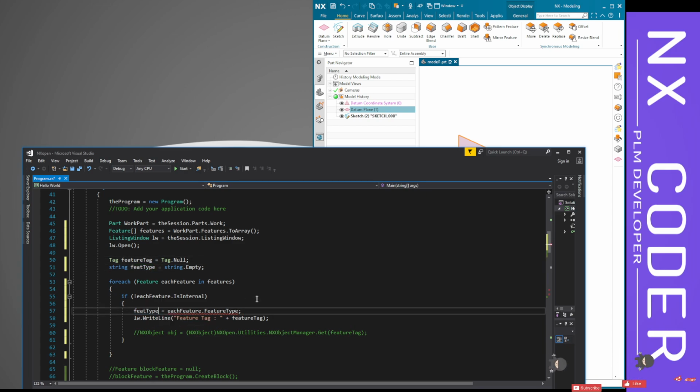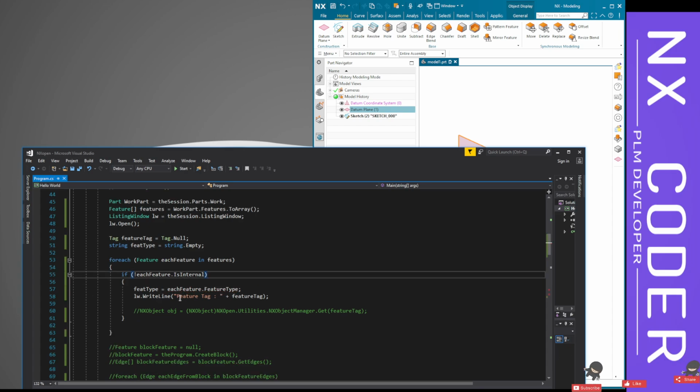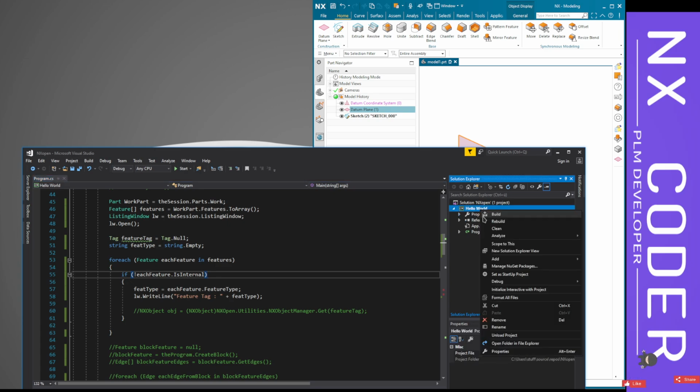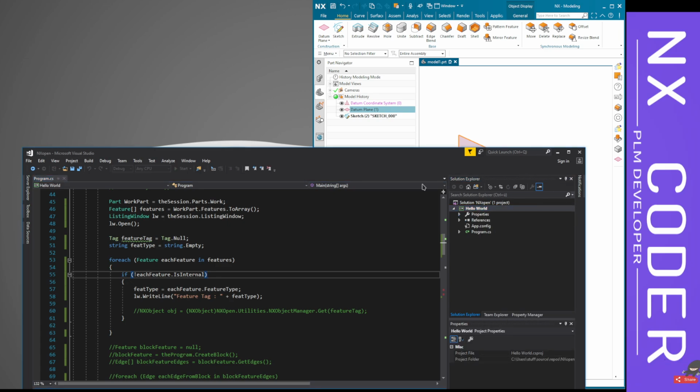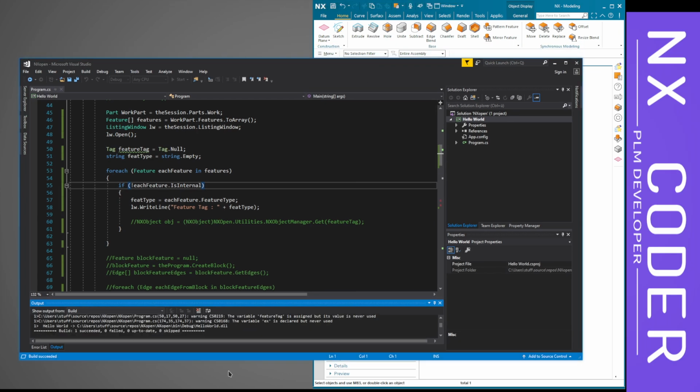I'm copying it and pasting it here. So now it loops through all the features, and then it returns the feature type of each. We'll print the feature type in the listing window again. I'm pasting this value in the listing window. So once this code executes, it prints all the feature types in the listing window. So I'll rebuild it, and it should be built.